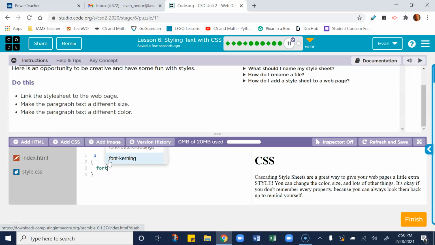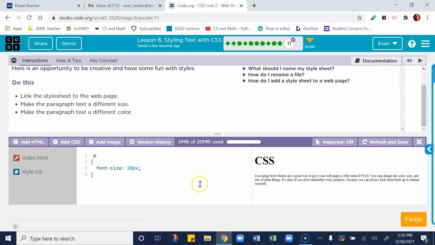Font size. Let's make it 10 px. Add the semicolon. Look, it's automatically editing it.